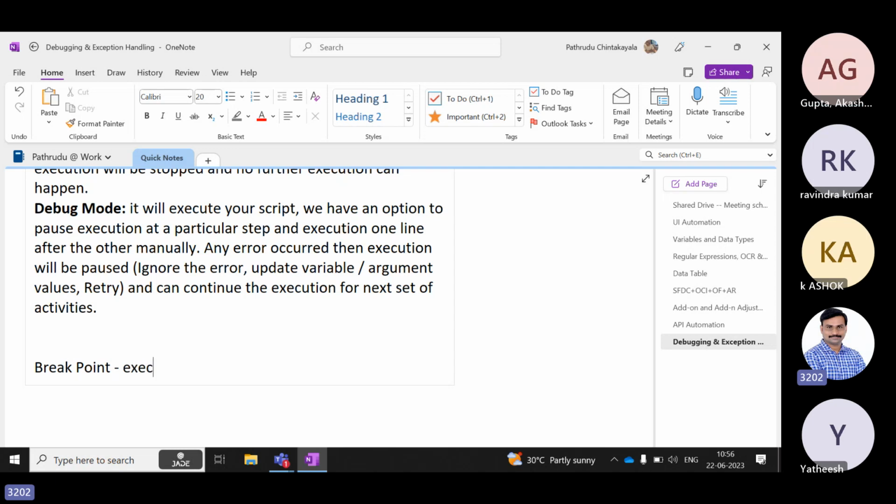So execution will be paused at a breakpoint when we run in the debug mode. Okay, clear, guys?